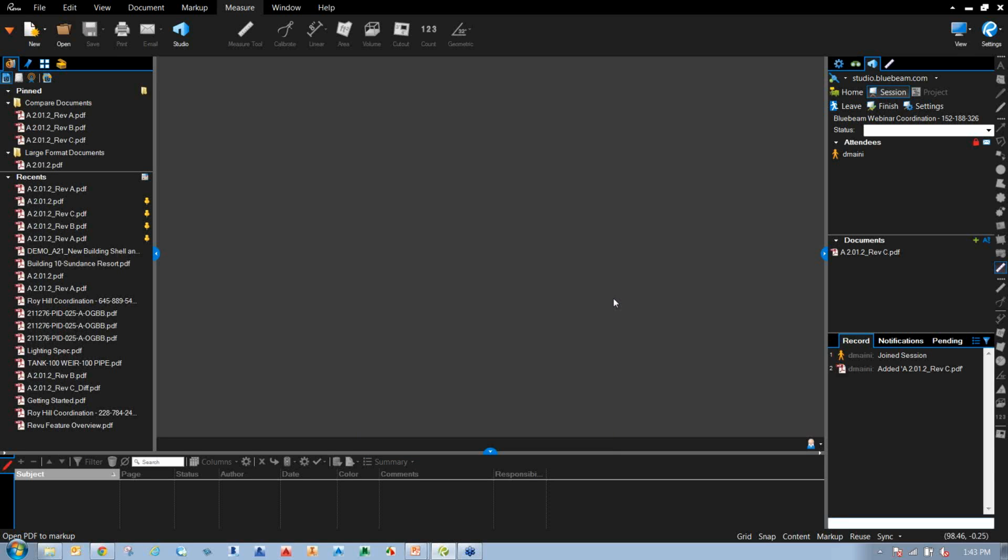So it says what's the Studio ID. I'm going to say 152.188.326. Join. I think Tim's about to join as well. So you can see that it's already started a session. It's got the document that we added to the session. It's now at the lower right corner here is showing me the entire record. So every single thing that is performed in this live Studio session would be recorded here. I'm waiting for Tim.